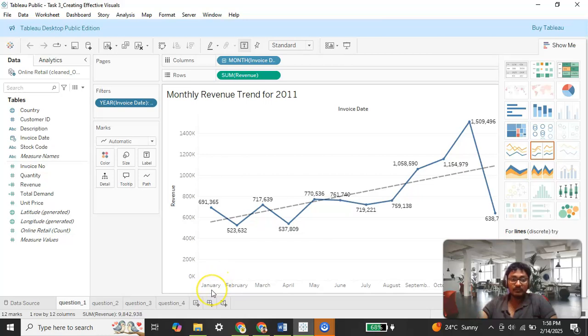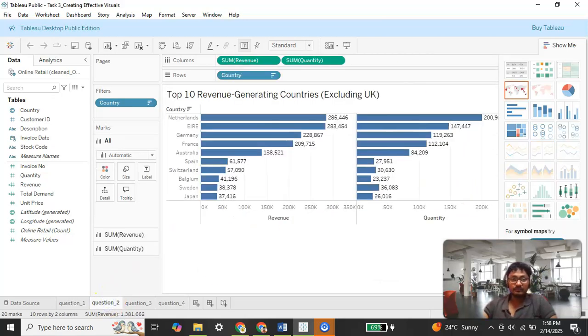As you can see, in the month of January 2011, the revenue was 691,000, then it went down to 523,000, then it again went up to 717,000, and similarly, as we can see, the maximum it reached in the year 2011 was 1,509,000 something. Now let's go to the second question.